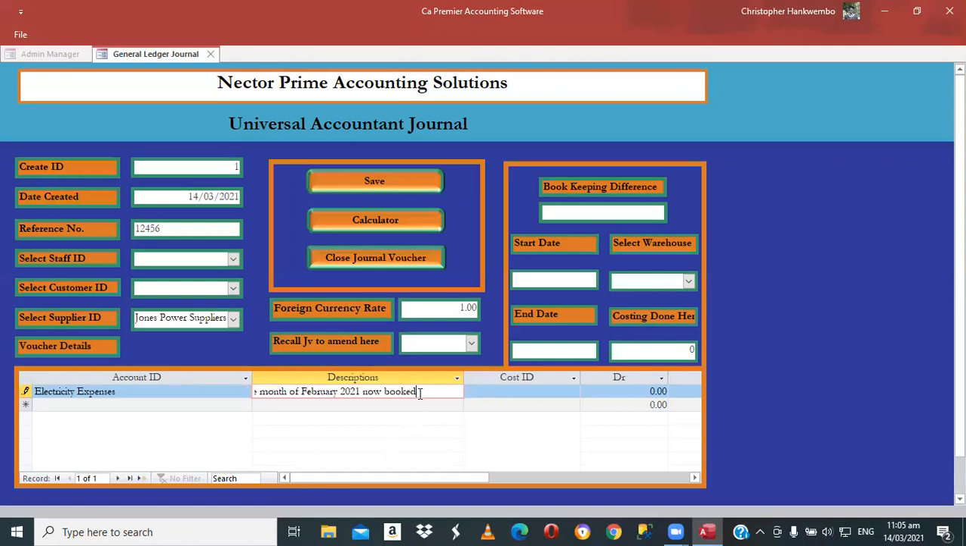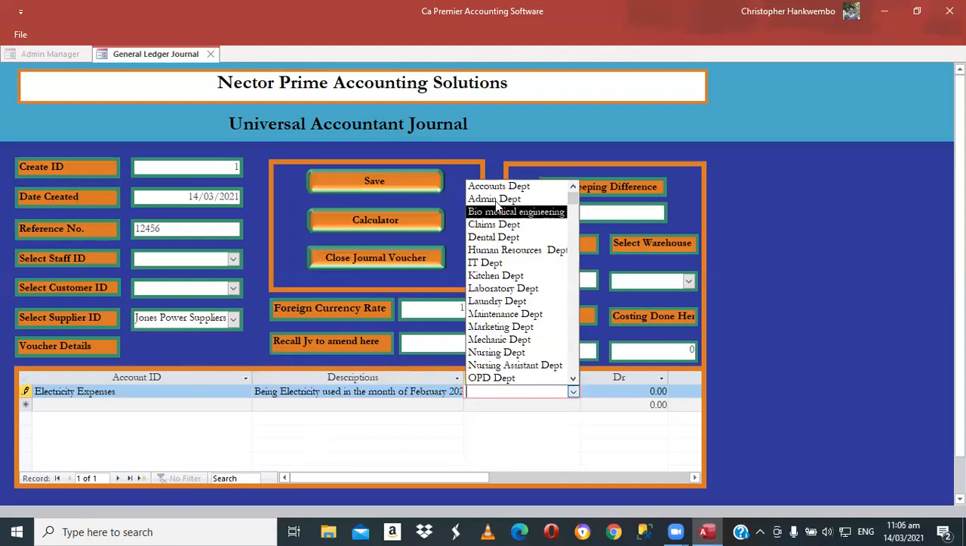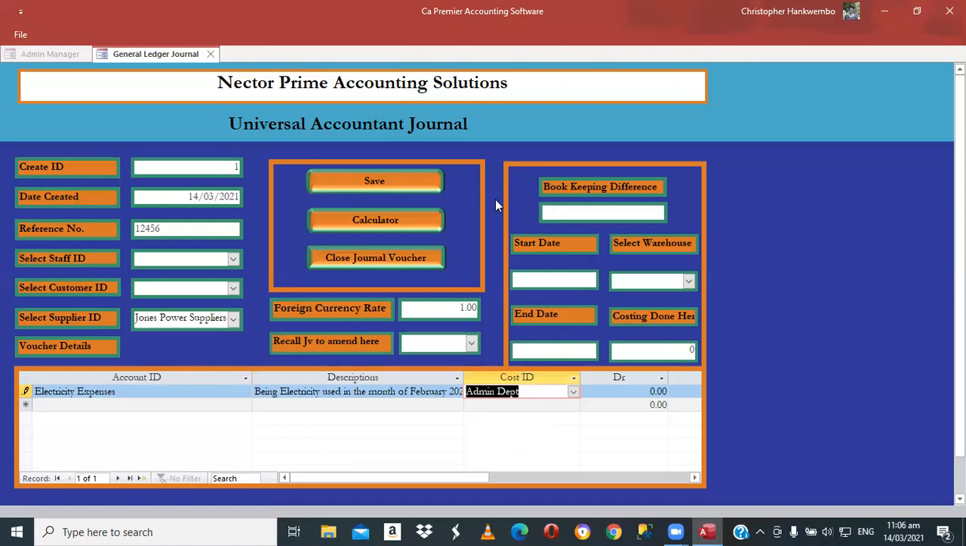Now, instead of retyping in the second line, I'll just copy this one so that when it goes in the second line, I'll just paste it there. So now, which department? So in this case, we'll take it to admin. Okay. So let's say how much is it? Maybe it is 25,000 kwacha.